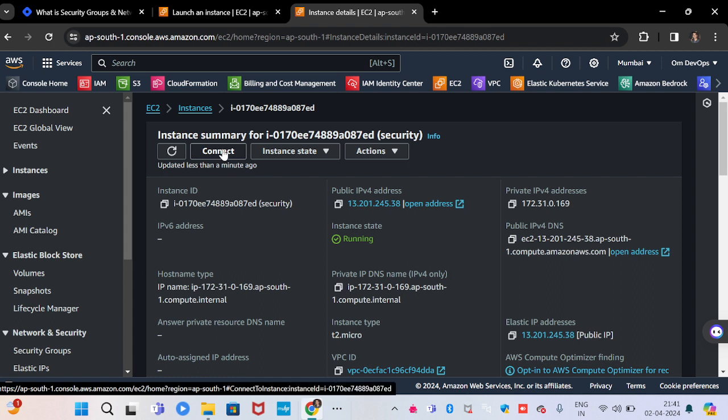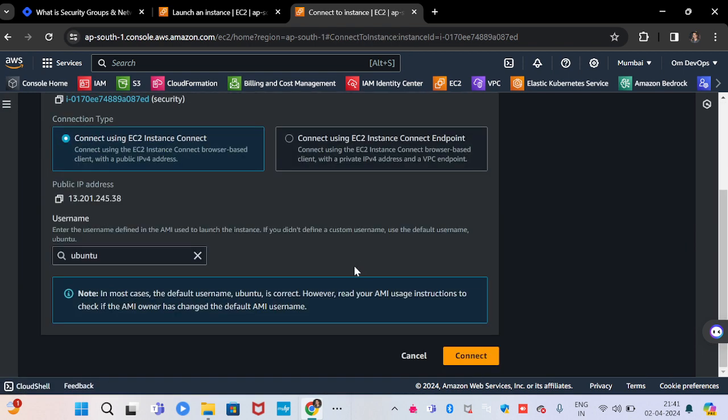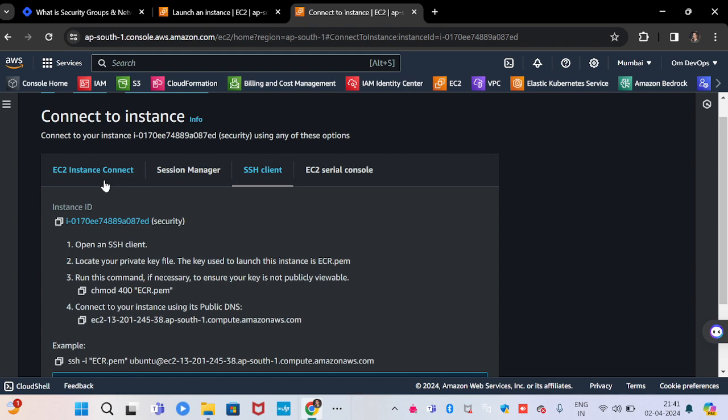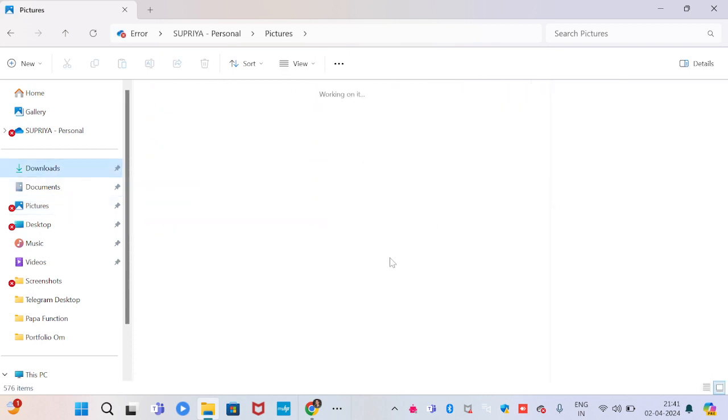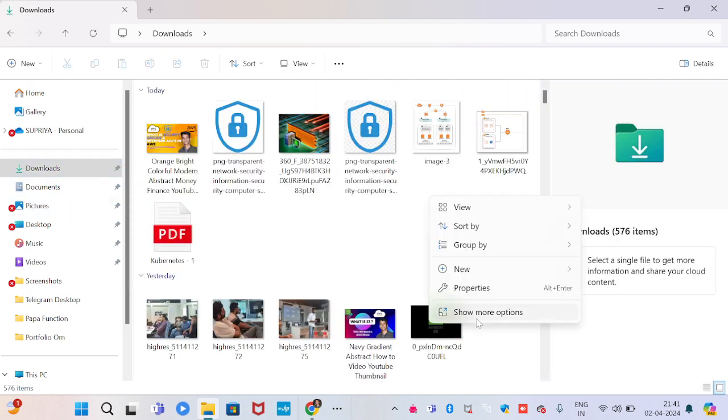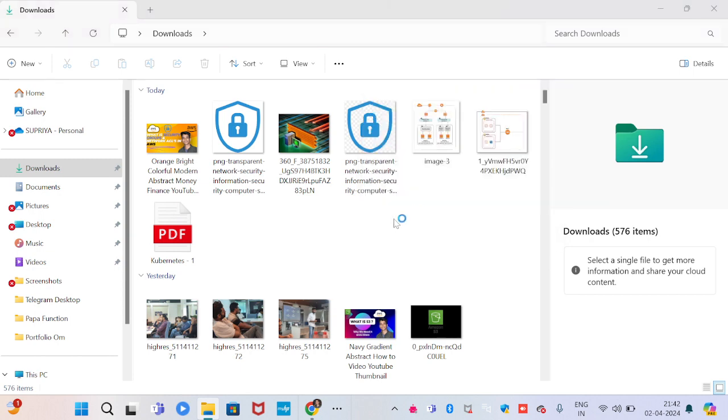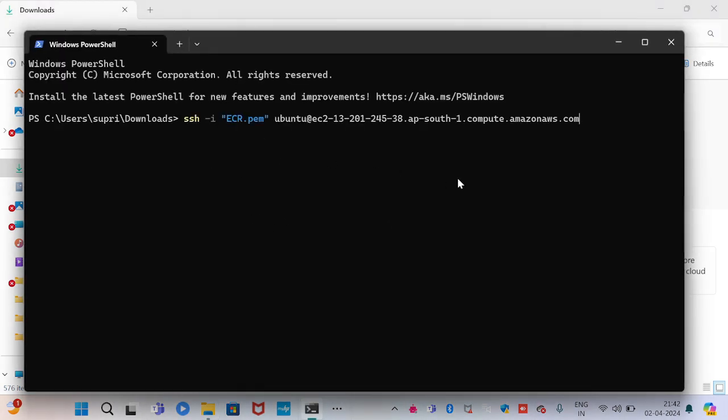Some of you might say, we have the IP address and all things, so we should be able to connect to this EC2 instance. So what I'm going to do is go to the client. I am able to connect to the server, and here they provide us the URL which we can use to access it. Go to your documents and downloads, open the terminal, and paste it here.